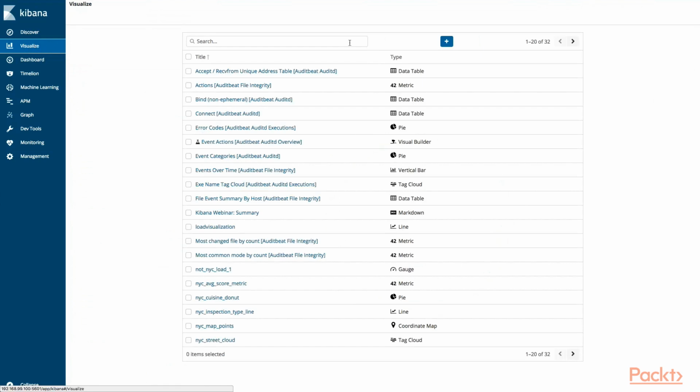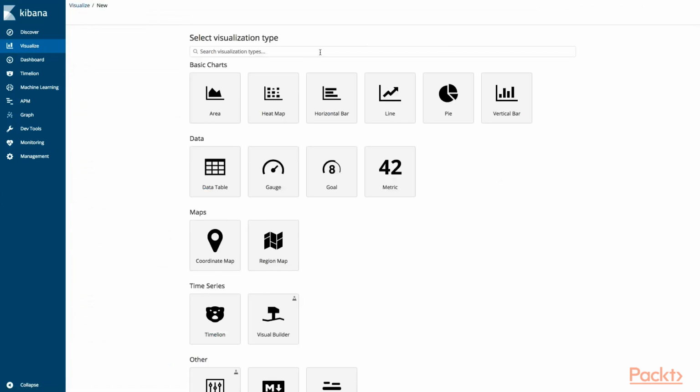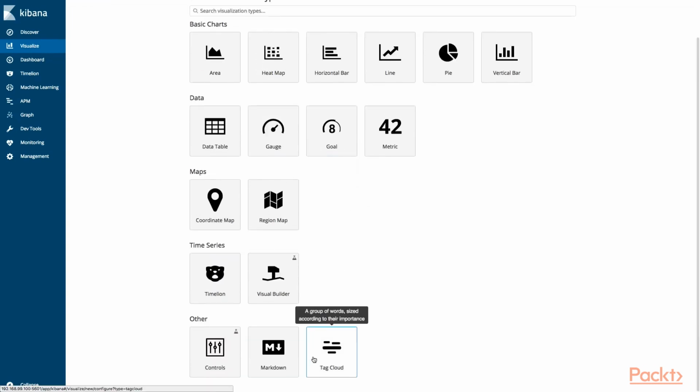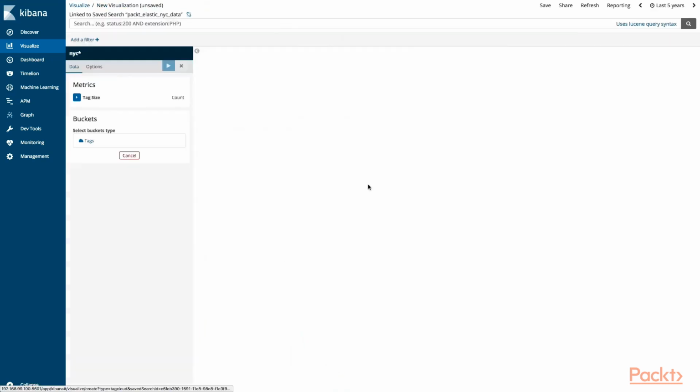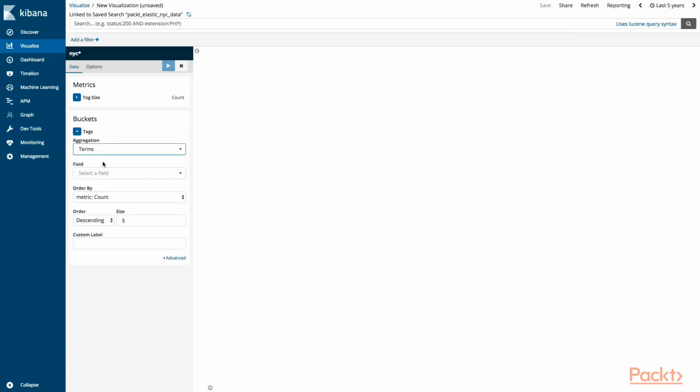So now let's do another visualization. And in this one, I'm going to show you a word cloud. Tag cloud. Okay, we'll come down here, we'll click tag cloud. We'll pick our search again. We will pick tags on the terms. And in this one, we want to show the street address. Street. Play.